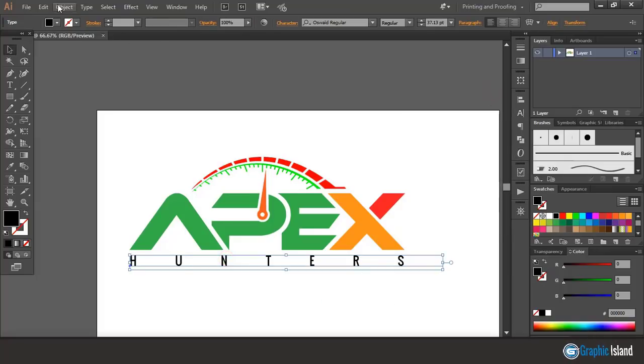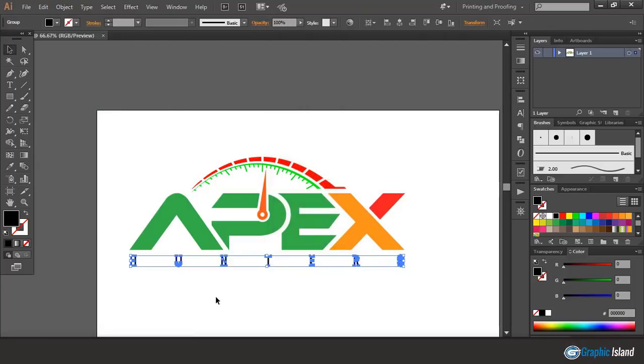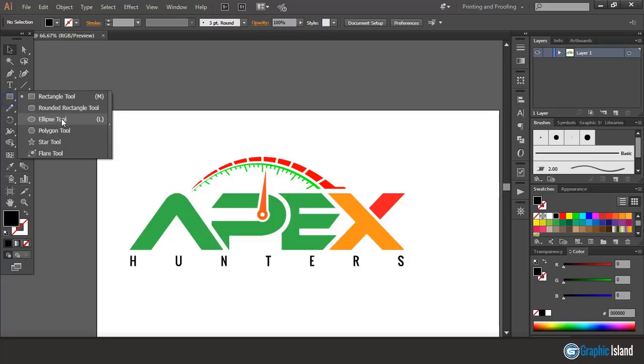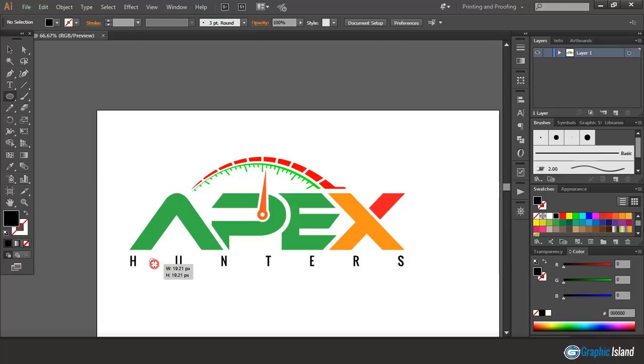Now select this, go to object, expand it. From the toolbar, select this ellipse tool and draw a small circle here. Bring it on the middle. Now select this, press and hold Alt key and make a copy here. Now Ctrl D.